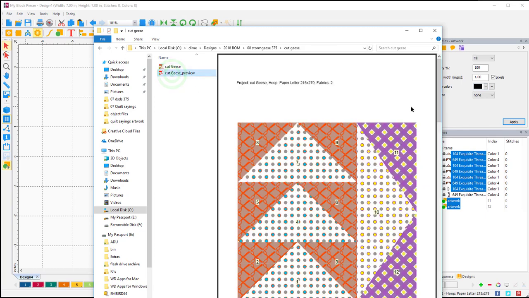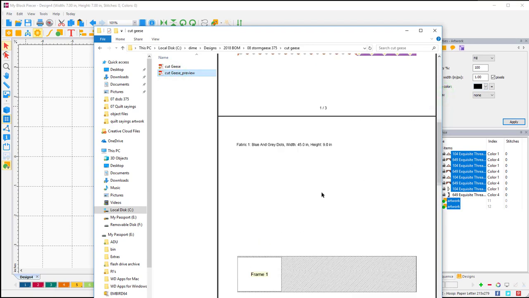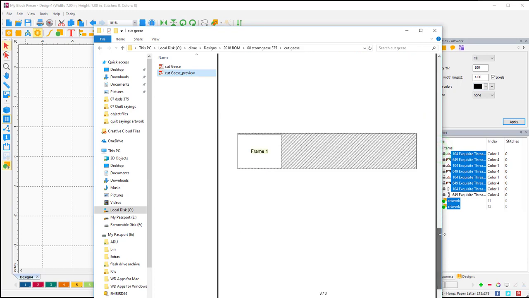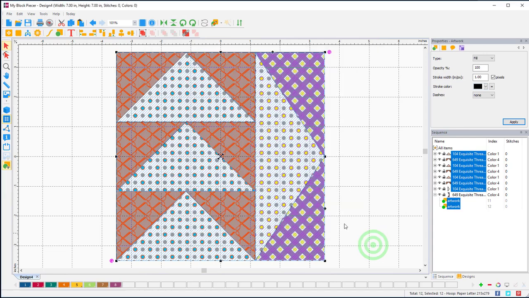And then the preview. So this gives you, once again, the picture of your block. And then this is going to show you each of the fabrics that you need and the size that you need to make those. Okay, so that's everything for my block piecer. So we're going to switch on over to my quilt embellisher now.